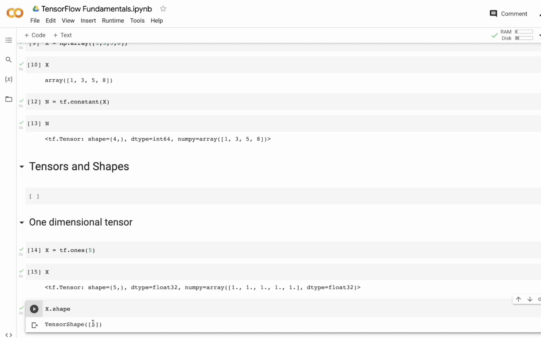Okay, this is a one-dimensional vector. This is how a one-dimensional vector looks like. Now how do you know it's one-dimensional? Because 5 here is the number of elements in the array. We have 5 ones.